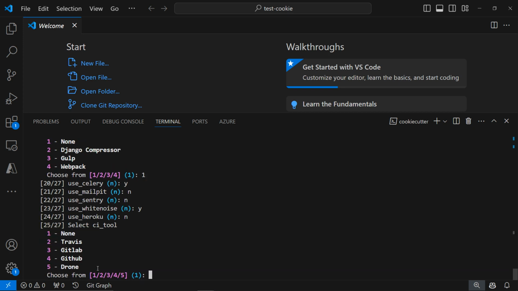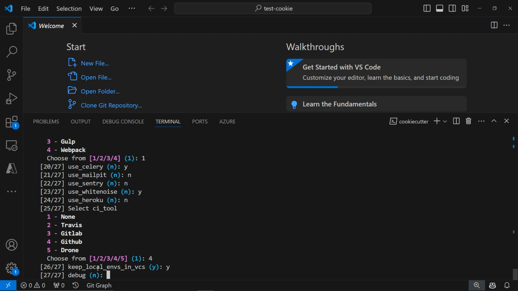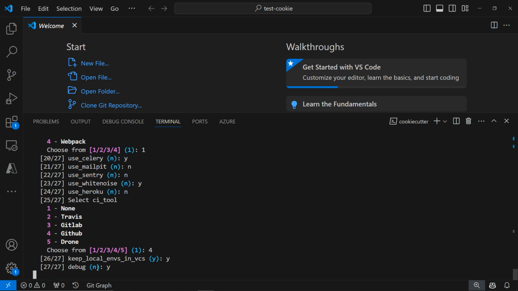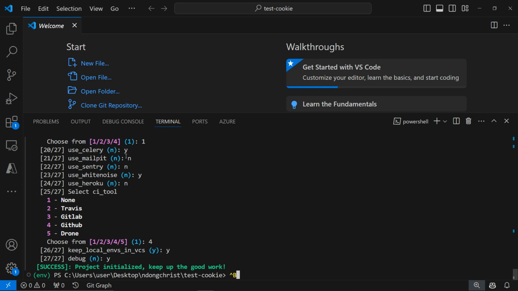Select a CI tool, I'll go with GitHub, that's 4. Keep local changes, okay, yeah. So debug, yes. So with this done, you have answered the 17 questions. So they say success, project initialized, keep up the good work. Okay, this message just signifies that our project is up and working.